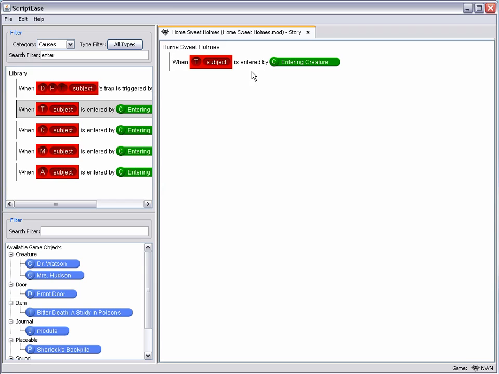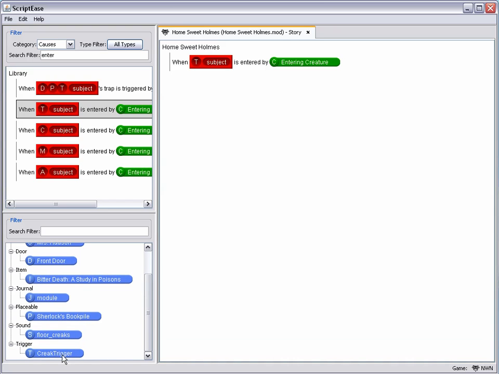You'll notice that this takes the form of a sentence, with part of the sentence not quite being filled out. And that's because we have to tell ScriptEase which particular trigger we want this to apply to. So now we move down to our Game Object panel, scroll down to the Trigger section. You can find that we've got our creaking trigger here. Click and drag on that, and drop it into the slot that is empty. We see that it changed from red to blue.